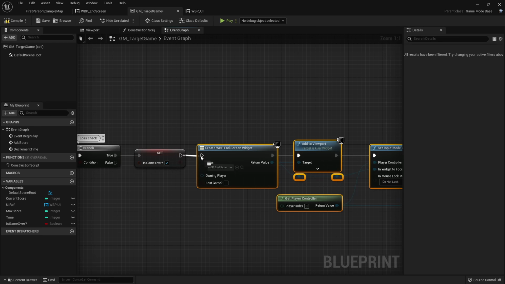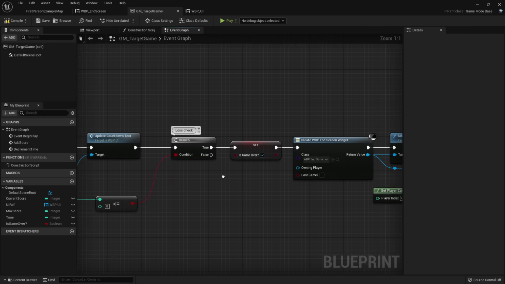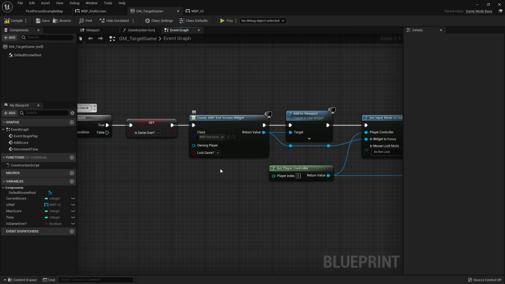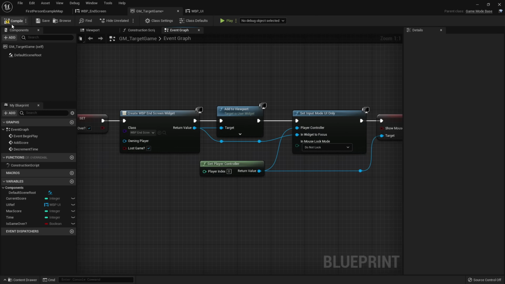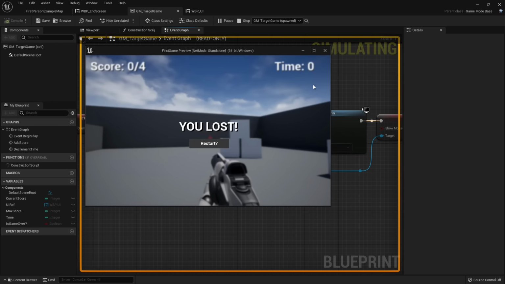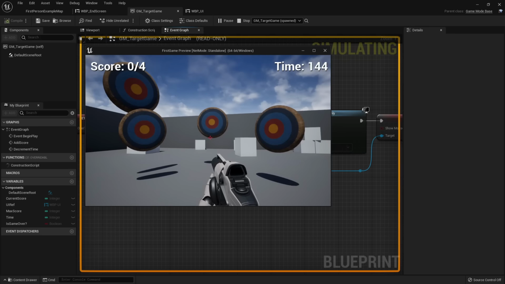We're going to hook it up just like this. As we can see, this is connected to the lost condition, so I'm going to make sure lost game is set to true. Now if we compile, let us play our game. We're going down, down, down, and we hit 0 and we lost. Now we can press restart and try the game again.